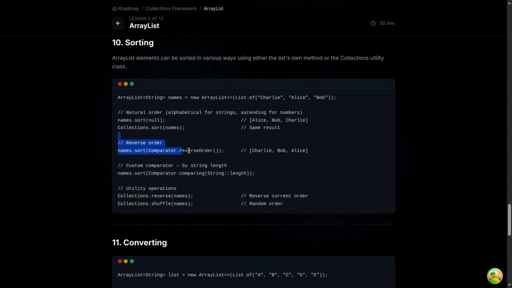So we can also do reverse order, Comparator.reverseOrder. We have seen this one in our previous chapter. Okay. Now custom comparator, we can also do that. Comparator.comparing. We have covered these things in our previous chapter. Okay. Now we also have some utility operations. We will see those later. Collections.reverse, Collections.shuffle. You can also understand by their names. So reverse will just reverse whatever you have now, not sorting related, just reversing your elements. Shuffle means just shuffling your elements randomly.